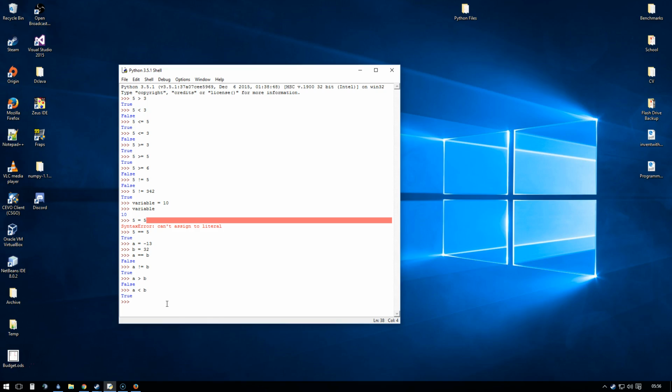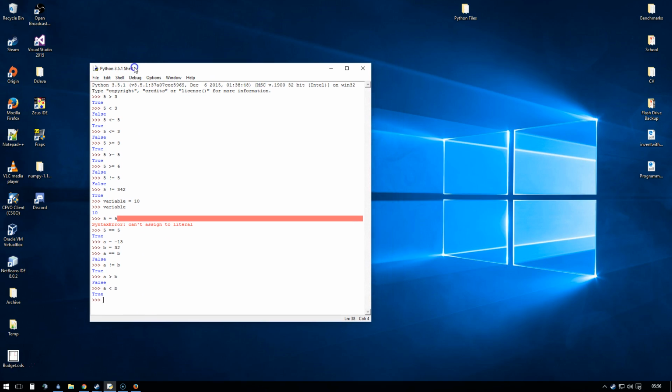Alright, so let's start looking at a program and how we might use these things. So this is great, but right now we don't have much use for this. Sure, we can check whether or not things are equal, but maybe we want to do more than that.